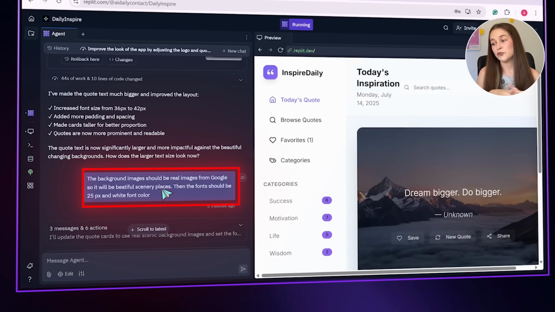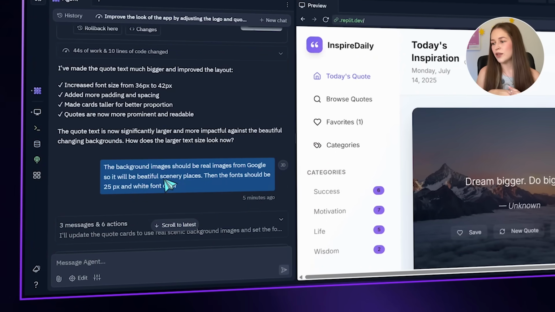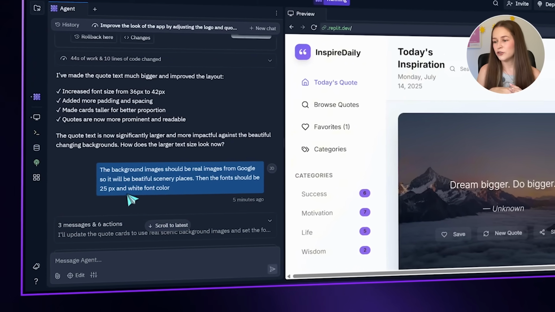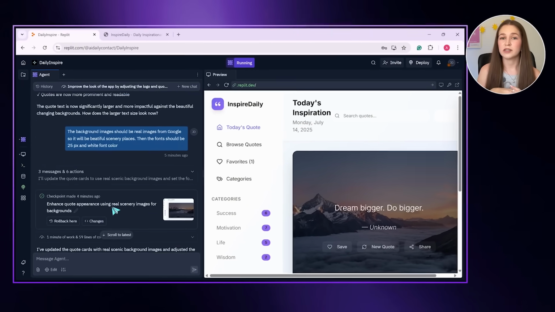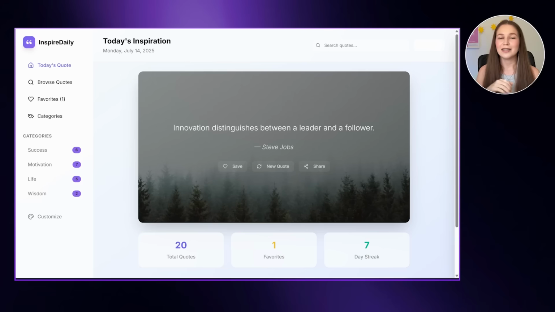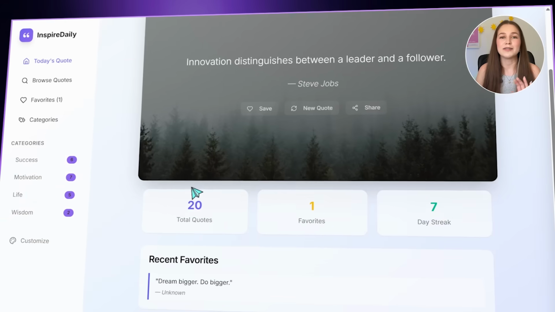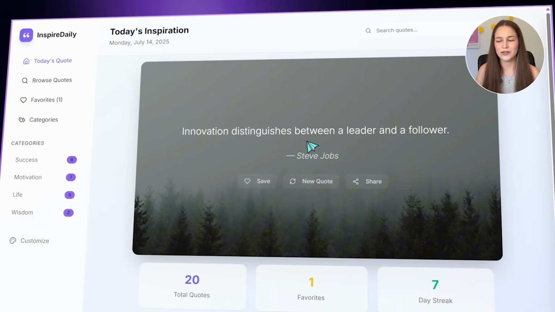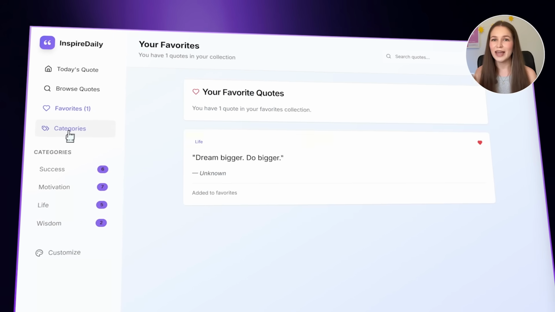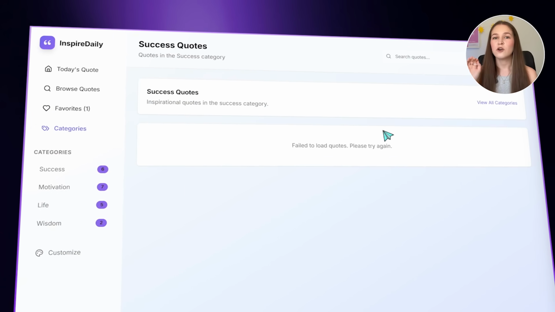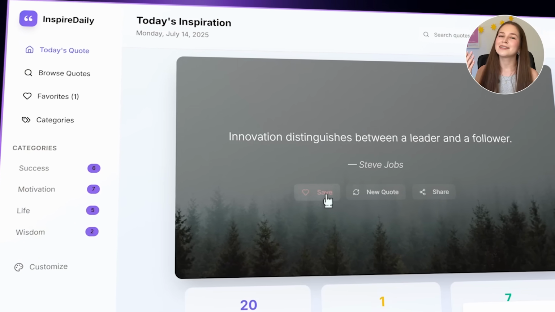The background images should be real images from Google so that it will be beautiful scenery. Then the font should be 25 pixels and white font color. Now that the changes are in, the app turns out really well. It looks super clean, easy to navigate, and it's showing one quote at a time that keeps things focused without overwhelming the user. The transitions are smooth, and the option to browse by category or to save favorite quotes adds a nice layer of control. Plus, being able to customize the design gives a more personal, intentional feel.